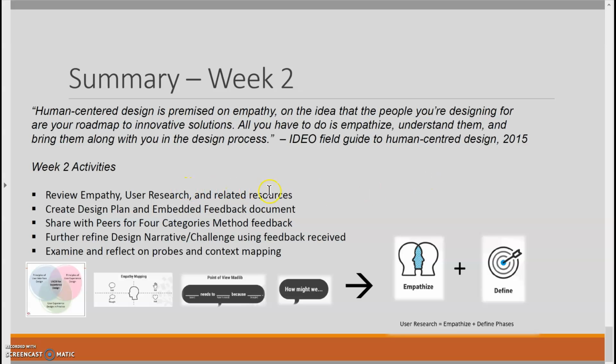And so the week 2 activities: you'll review your empathy, user research, and related resources that are in Canvas. You'll create the design plan and embedded feedback document. That's the individual assignment and the small group assignment. You will, in the small group area, share that embedded feedback document with your peers. And then you all will conduct peer review for 2 other individuals using the 4 categories method. And then that will help you further refine your design narrative challenge using the feedback received.